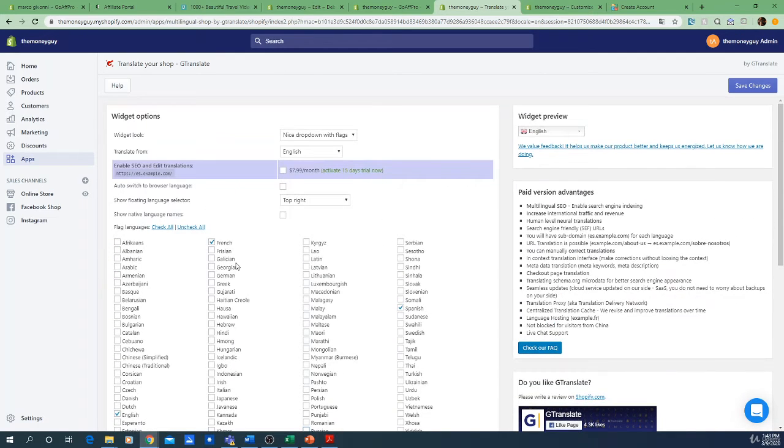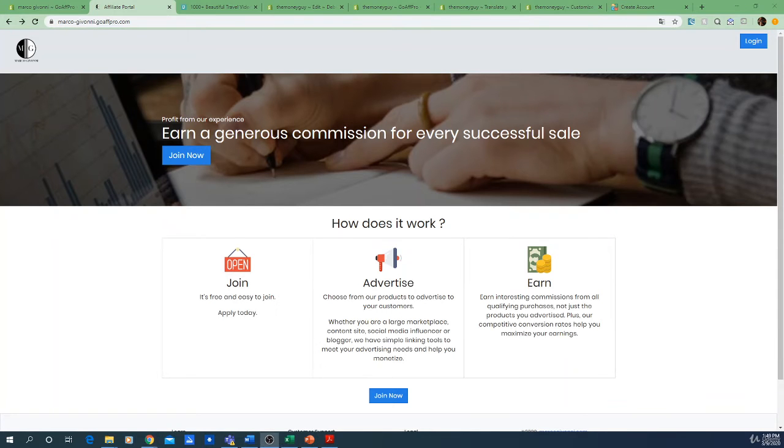So it's very simple. Then also you can choose the way you want the app to work. When I'm talking about the way that the app works, it's the way that you want it to be presented. So you can just have flags, you can have flags with language names, you can have flags and drop downs. So that's for the 2 apps that we are going to add to our store.